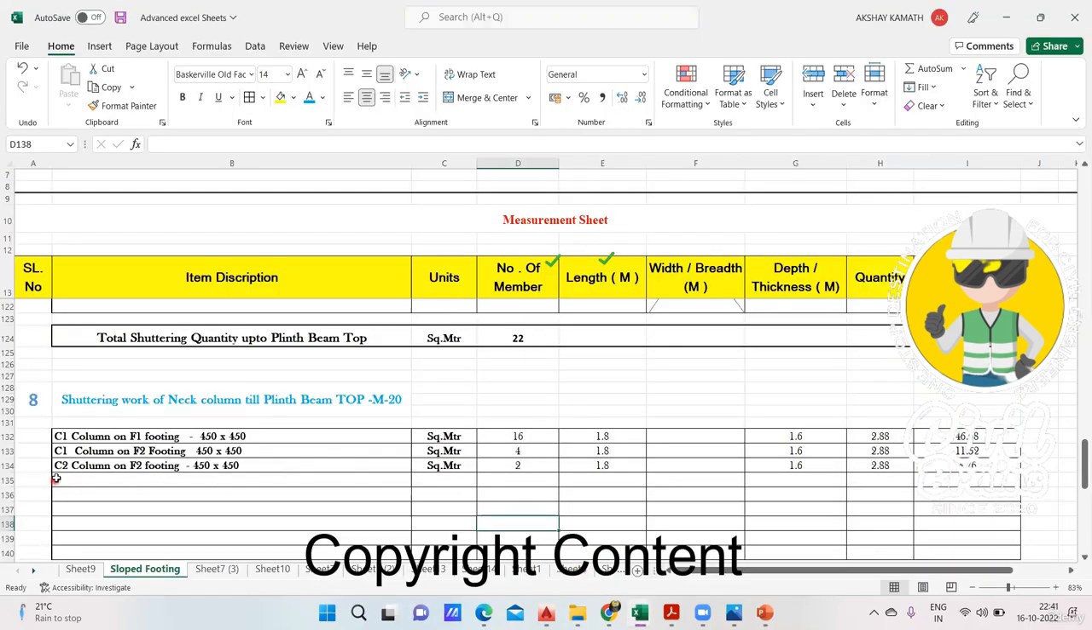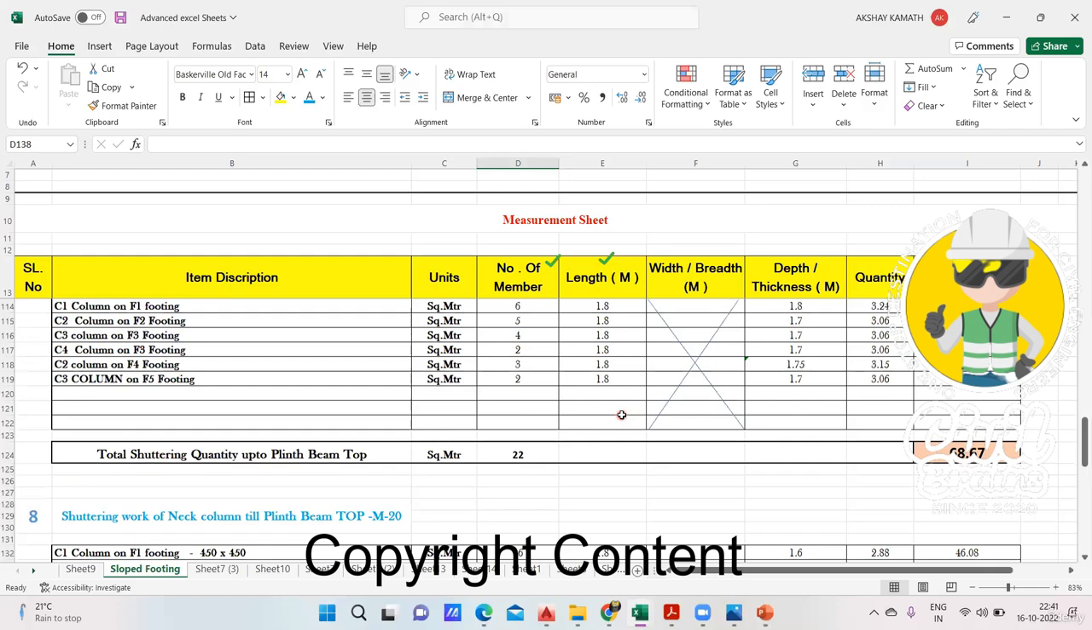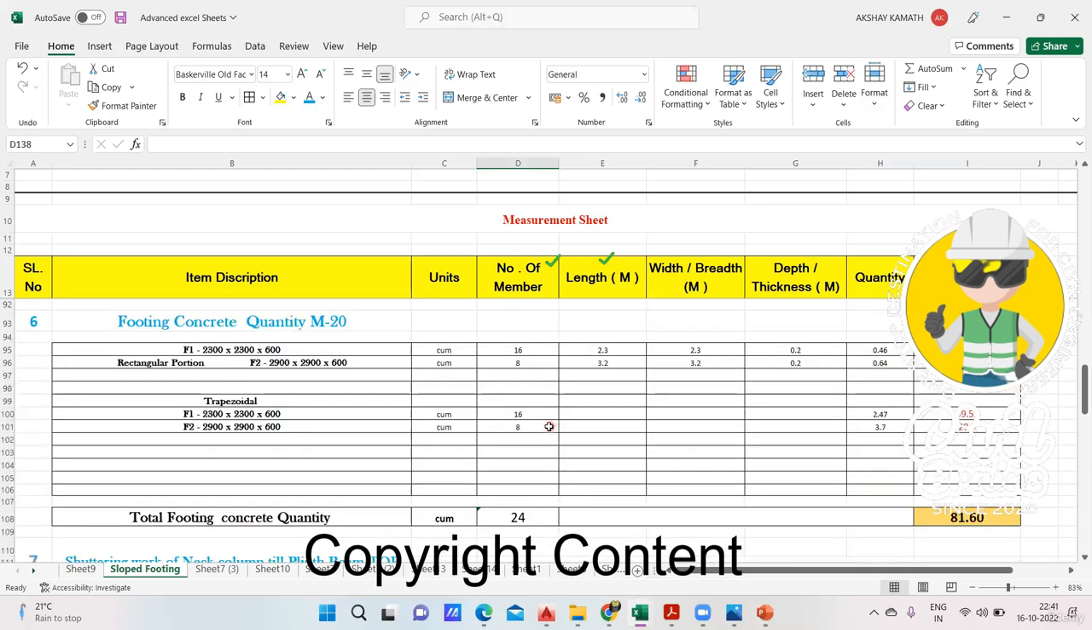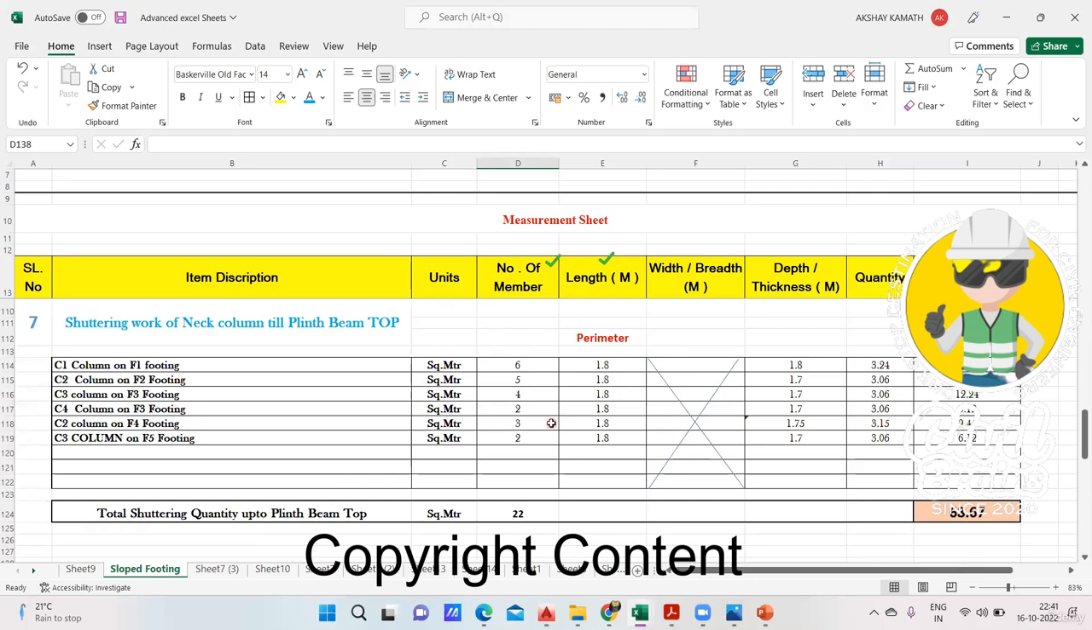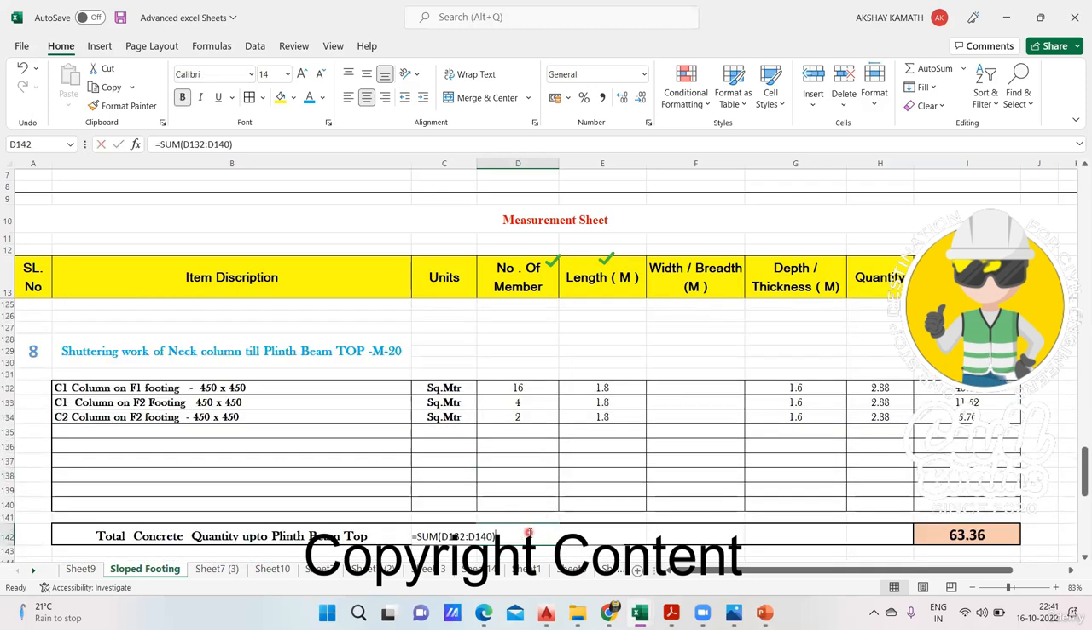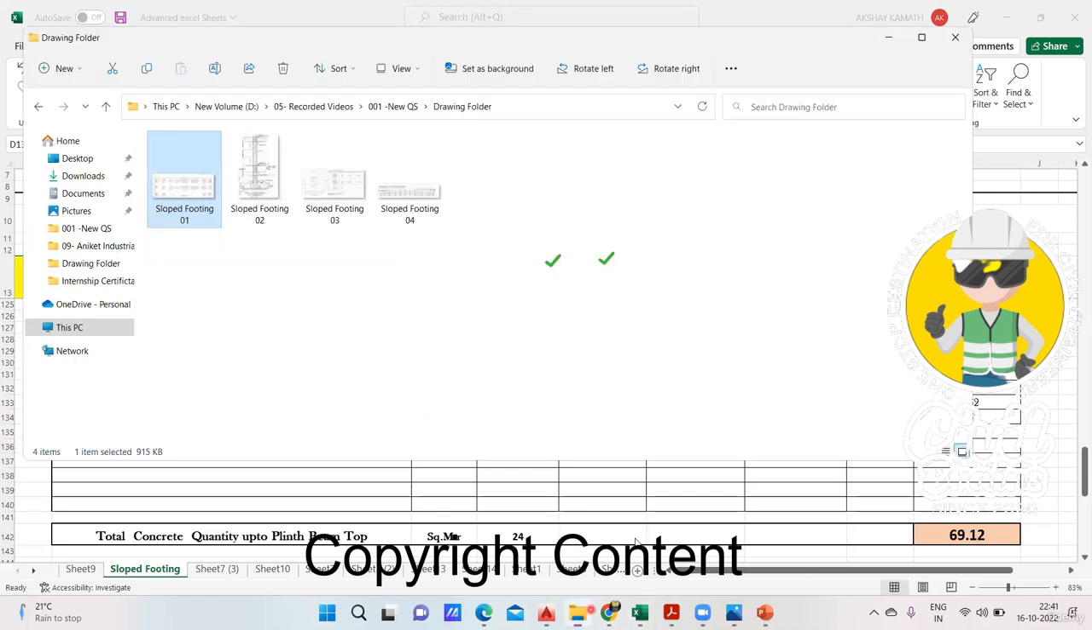Wait. F2 C2, no. So what is the total number of footings? Oh, it is 24. Sorry, not 22. Okay, then I'm correct. It should be 24. So this is wrong here. This should be 24. If it is 24, then this should be 4. Very simple. Now we'll verify. Now we should get the correct answer.